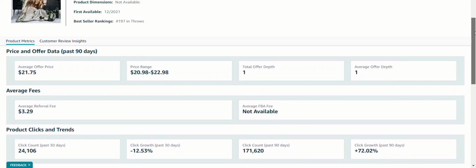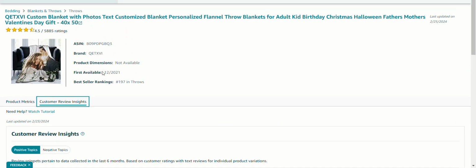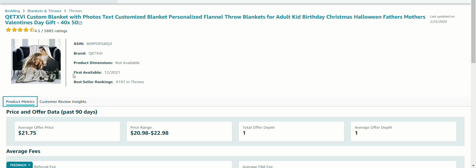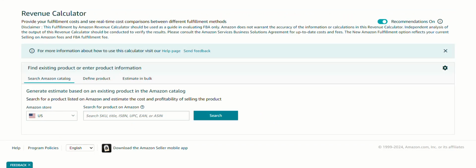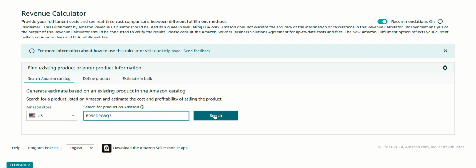Now, what we want to do is basically see how much this specific product is making, right? This was first available in December 2021. We will copy the ASIN number here. We go to the Amazon revenue calculator. So you also have access to it as an Amazon seller. If you have a seller account, you can go and check that.